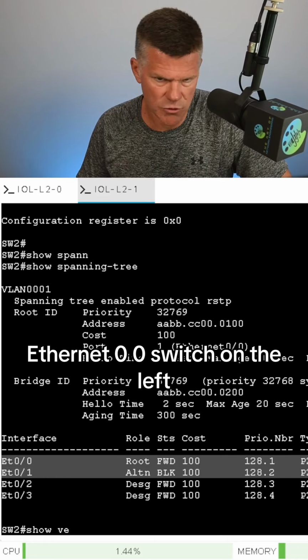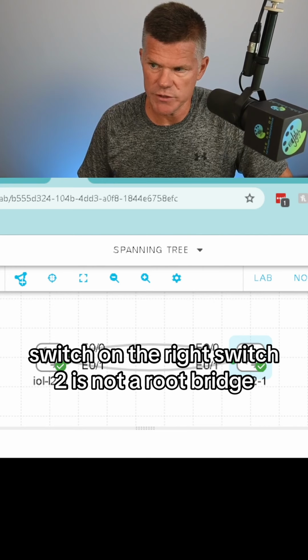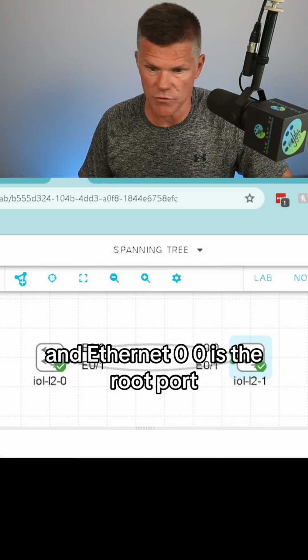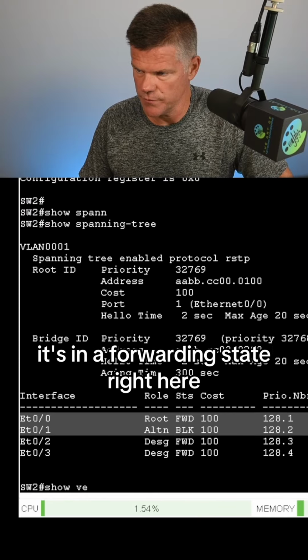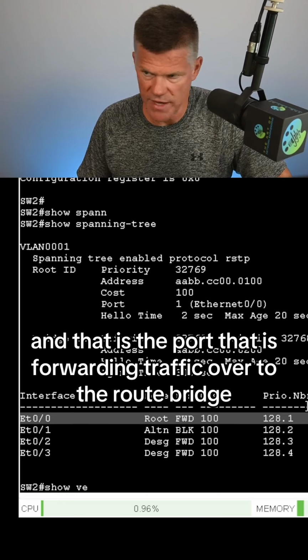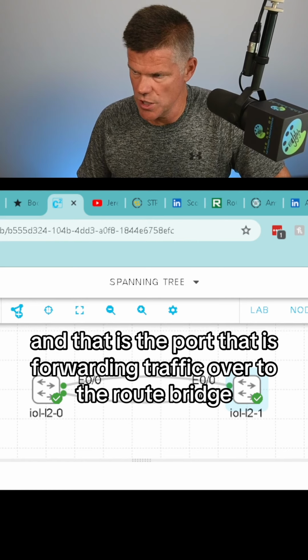So Ethernet 0/0. Switch on the left, switch 1, is the root bridge. Switch on the right, switch 2, is not a root bridge. And Ethernet 0/0 is the root port. What is the root port? Well, it's in a forwarding state right here. And that is the port that is forwarding traffic over to the root bridge.